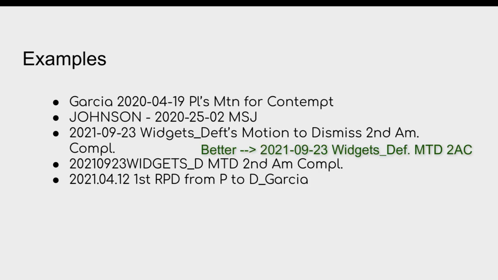A paralegal taught me to do this when I was very junior. 2AC, second amended complaint. I think that was great. First AC, 1AC, 2AC, 3AC. The next one also works. You don't need spaces, you don't need dashes, you don't need underscores. The point is this though, whatever you use, it has to be the same all the time.